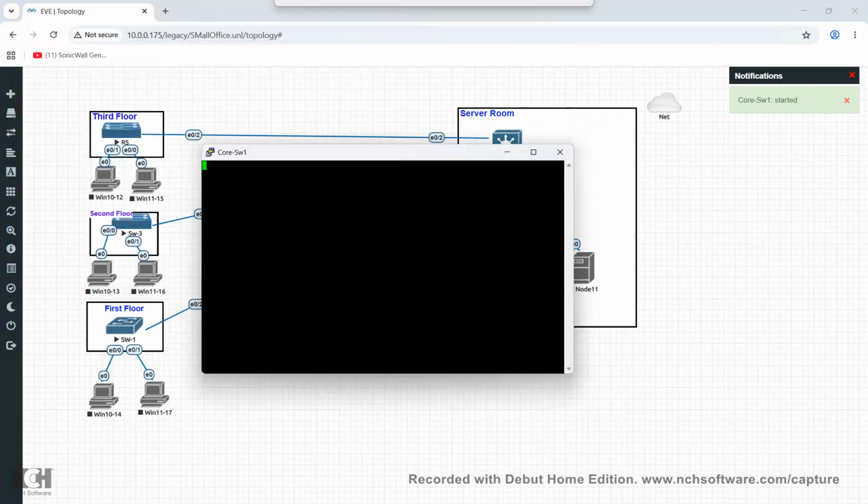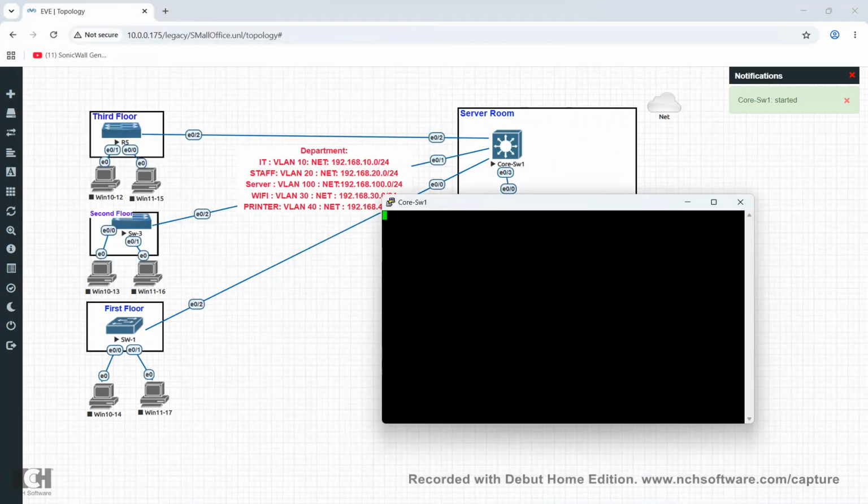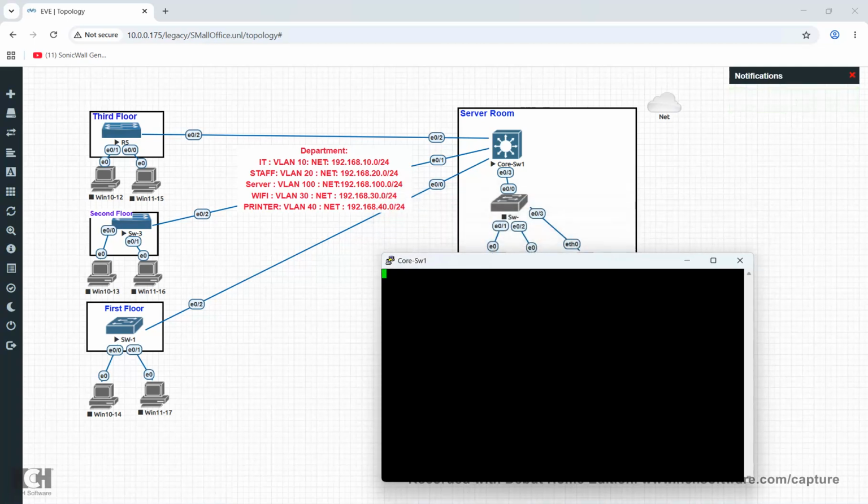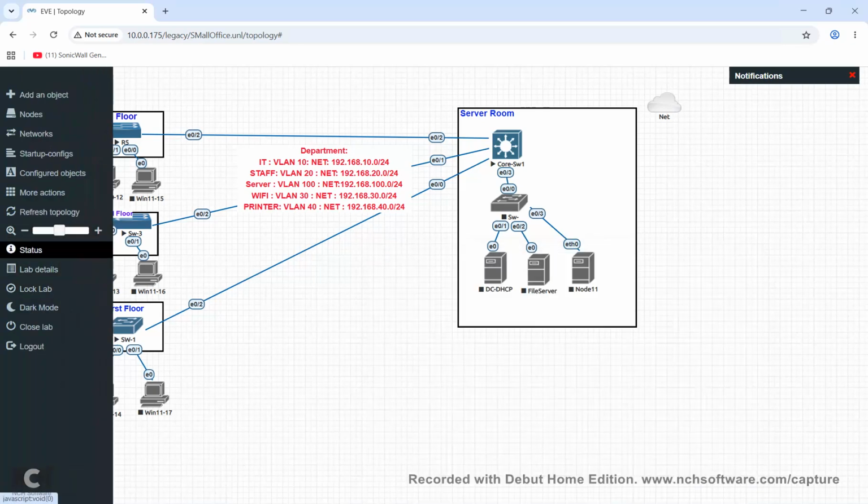Alright, this is the core switch. On the core switch, we will create all the VLANs here, and we will create the SVI to communicate between the VLANs to do inter-VLAN routing. We will create the switch VLAN interfaces here, and all those ports will be on trunk. Okay, core switch. Let me check my lab status.